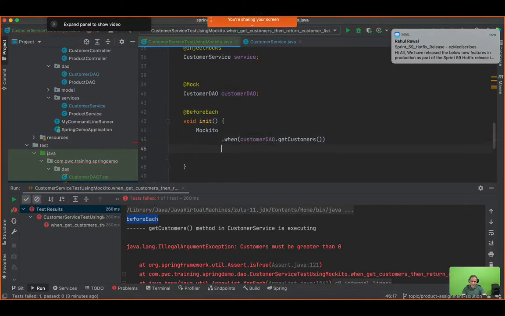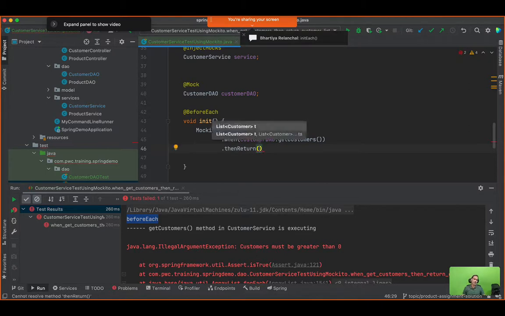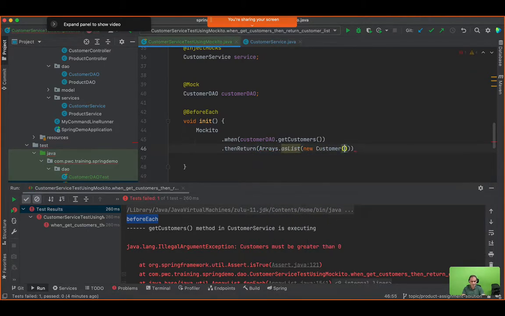Okay, so I'll say return. Then return, I'll say Arrays dot asList, and I'll say new Customer 101, and I'll write here Mumbai, and then here, sorry, this is supposed to be the name, so IBM, and then here I'll write Mumbai. This works like a charm.